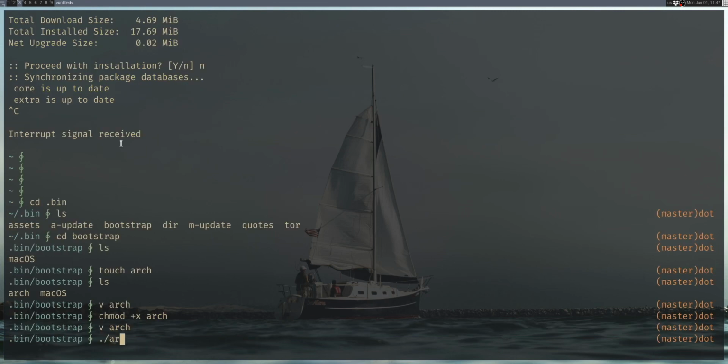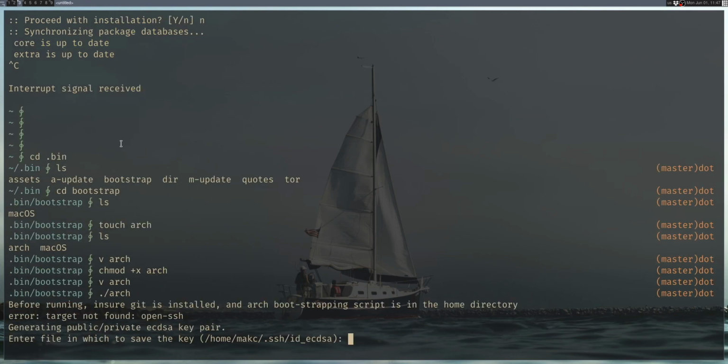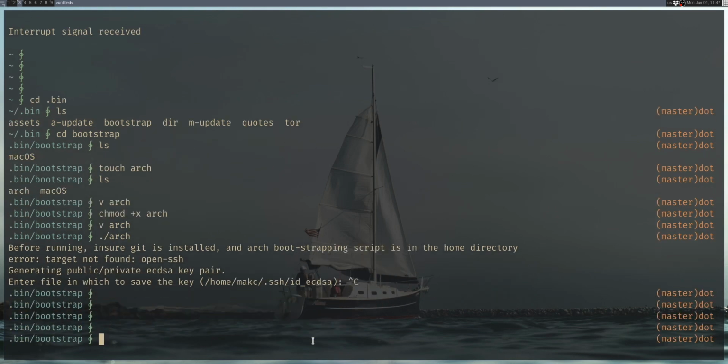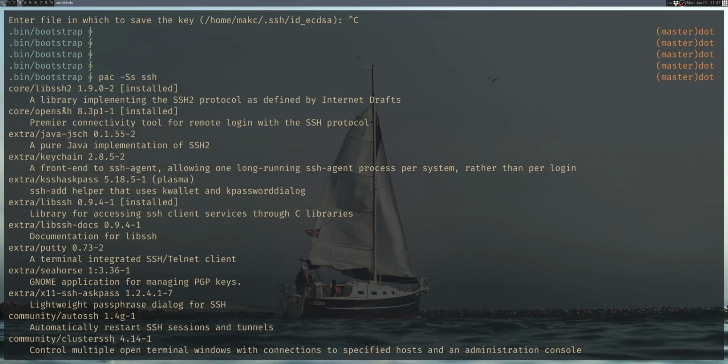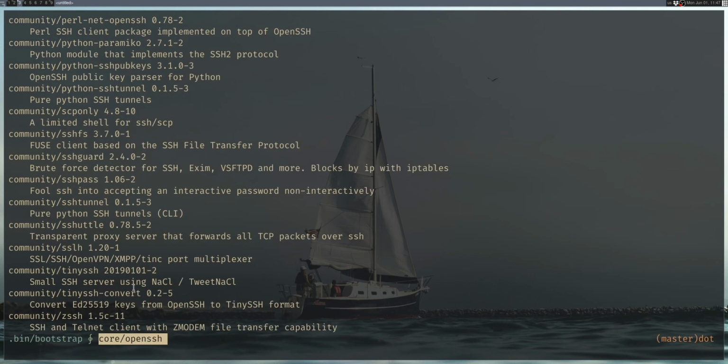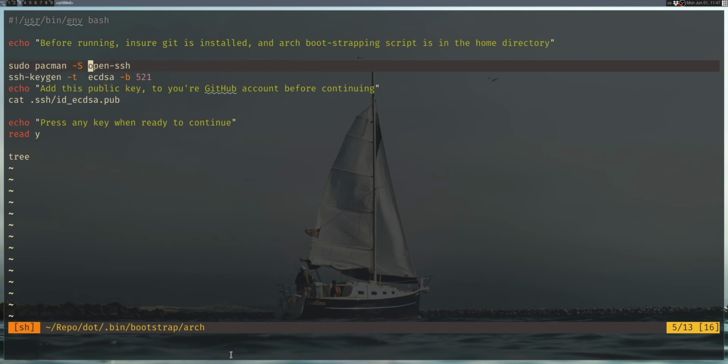So if we run the Arch script here, it's going to say before running, ensure Git's installed, error: target not found, openssh. What? Oh, well, that's probably a good thing that we ran this. So let's do pacman -Ss and search for ssh and see what the name of the package is. Oh, it's openssh without the dash. Sorry. So let's go back into that script, and we're going to get rid of the dash here.